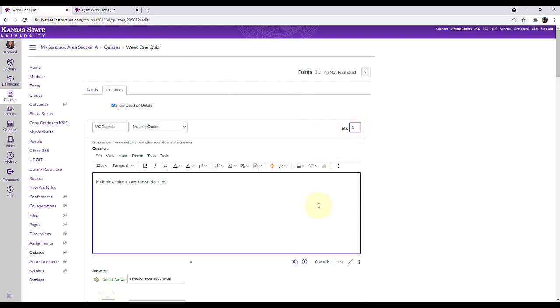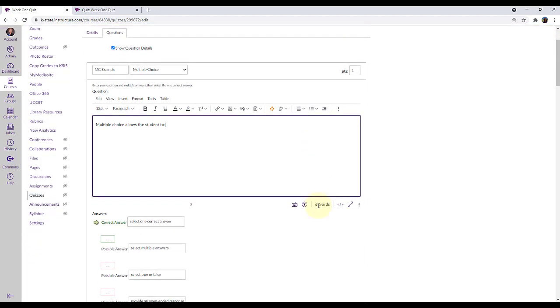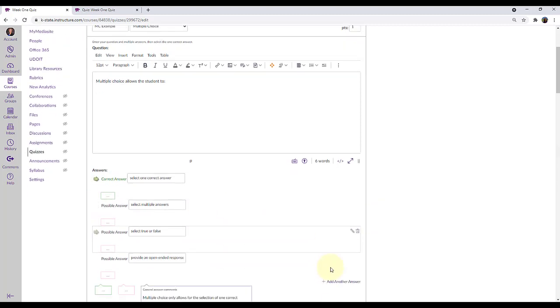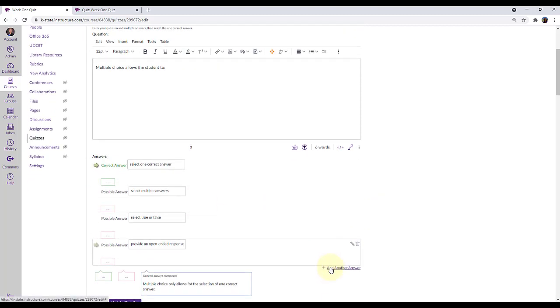Points per question will default to 1, but you can change the point value per question up to 2 decimal places. Using multiple choice questions allows the student to select only one answer. Use the answer text boxes to enter the possible answers and make sure the green arrow is pointing to the correct answer. It defaults to the first choice, but you can change it by mousing over the arrow and clicking on it when it appears. You can add more possible answers by using plus add another answer, and you can use the pencil or trash can icons next to each answer to edit or remove that answer.